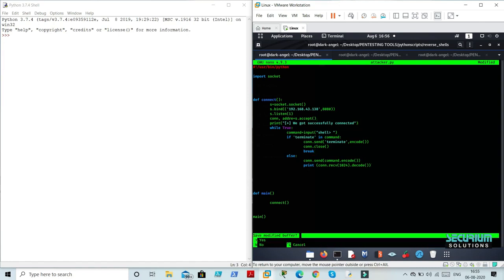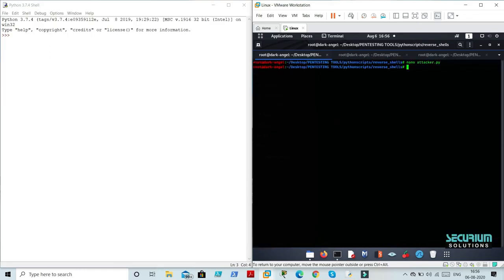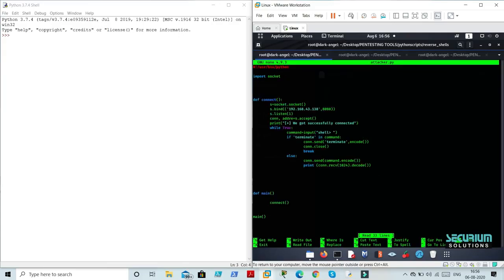Let me save this one, save the buffer. Now let me run this one with python3 attacker.py. We don't have any malware, or any code that needs to be executed in our victim's machine. But why am I running this? One second, I'll tell you why I'm running this. Because running this will clearly show us whether our code is well built or not.